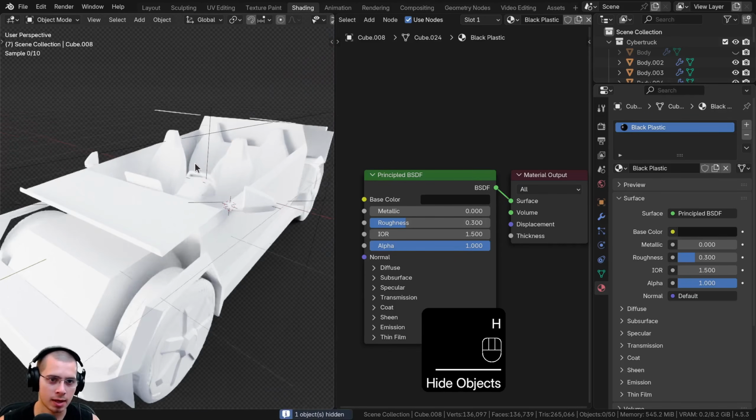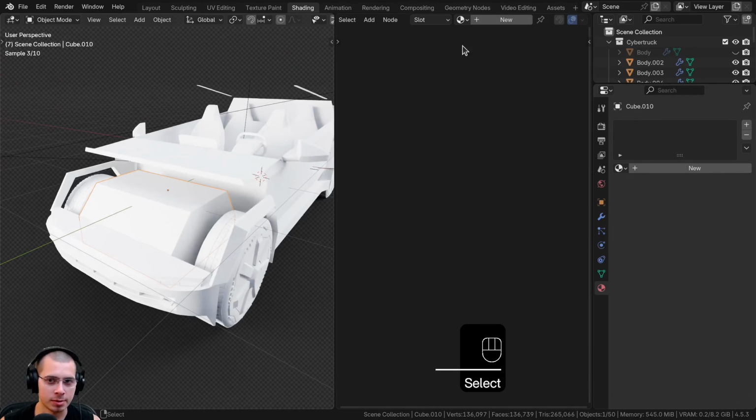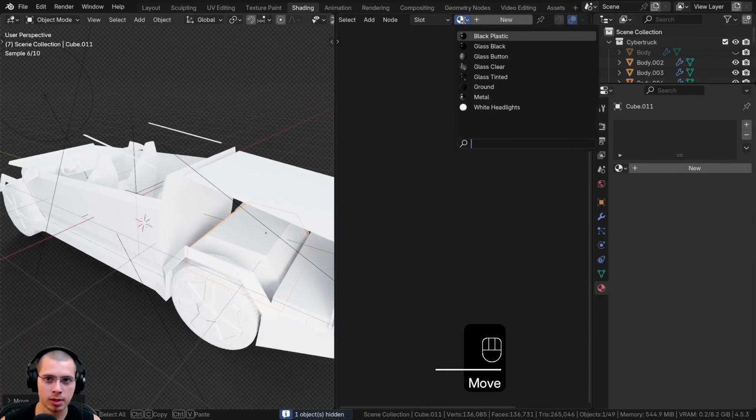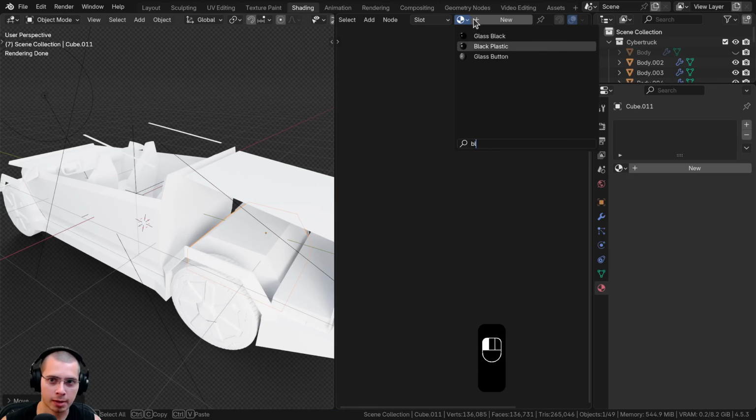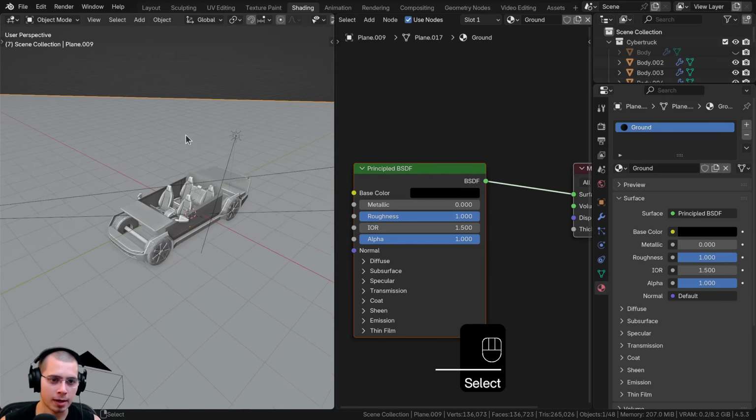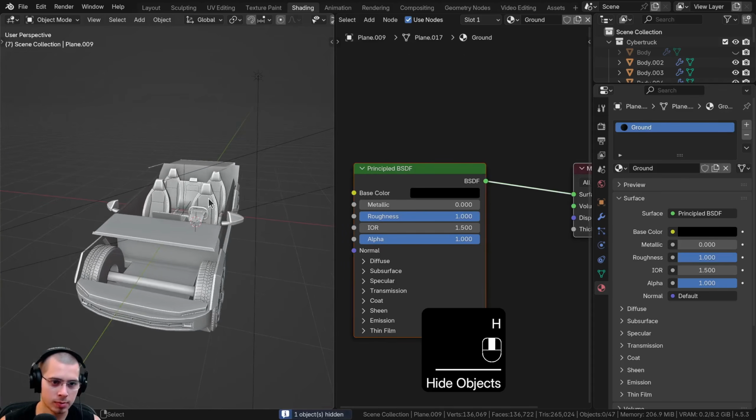So we can just hide that object. Now also, if we select this object here, we are going to add the black plastic, and then we can hide that object. Let's go over here to the back. We'll select this one, and we're also going to add the black plastic and then hide that object. And we can also select the backdrop and just hide that as well, because we don't need that.